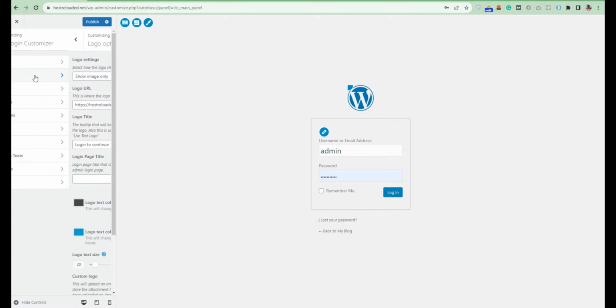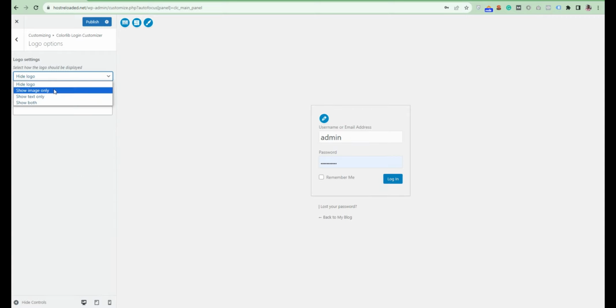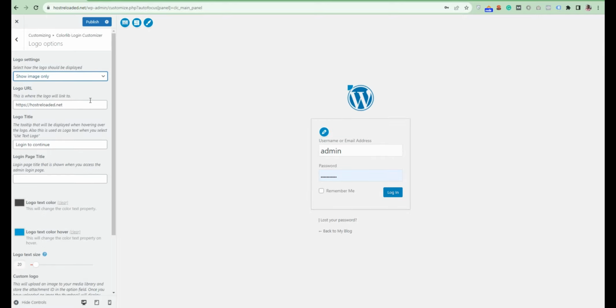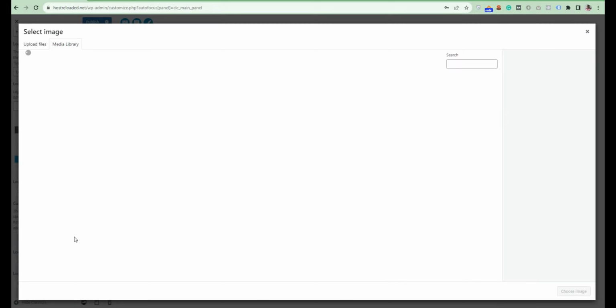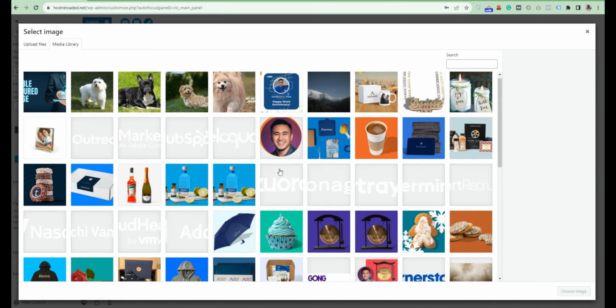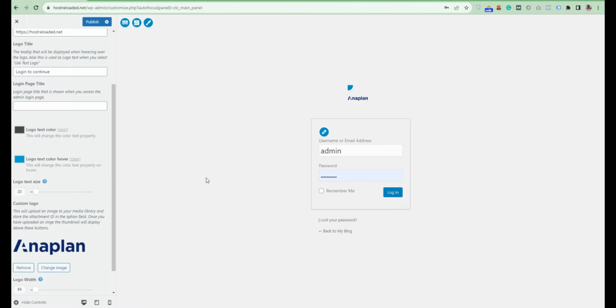I will head over to the logo options. Now you can decide to use both the logo and text options, or you can even decide to hide the logo, but for this video we'll be using an image option. So scroll down to select the particular image you want to use. Now the image should be what will represent your brand, which should be your logo. And select this as my logo. Now we can see that the logo has changed from the WordPress logo it had here before. So this is the particular logo I selected.